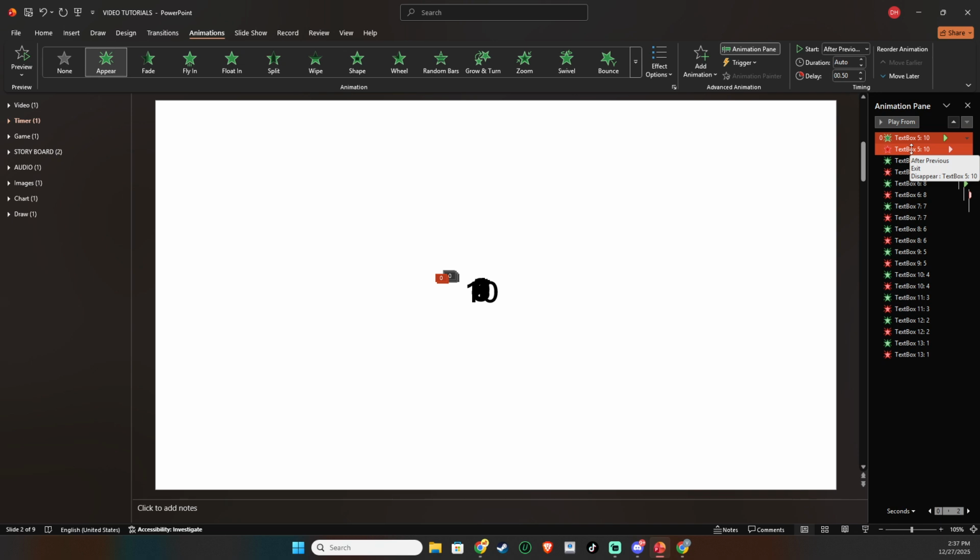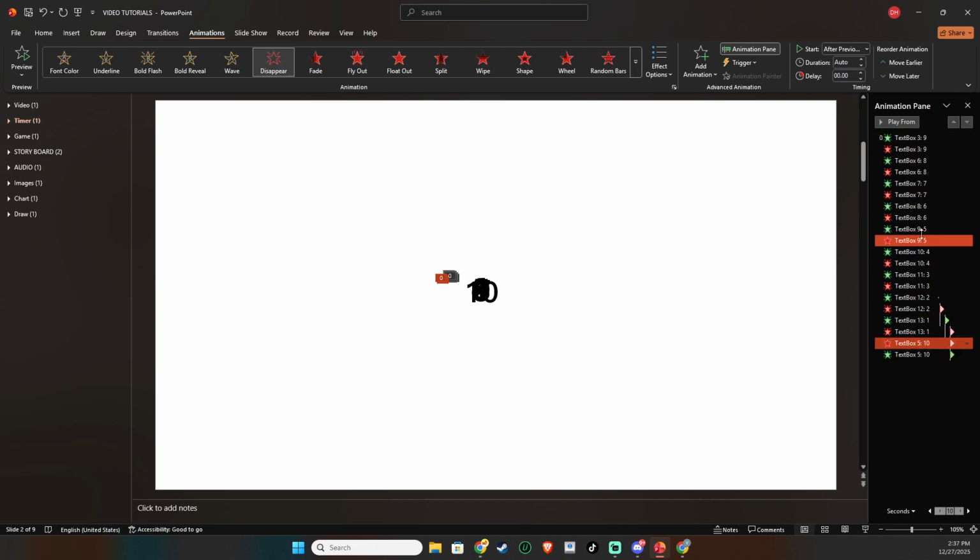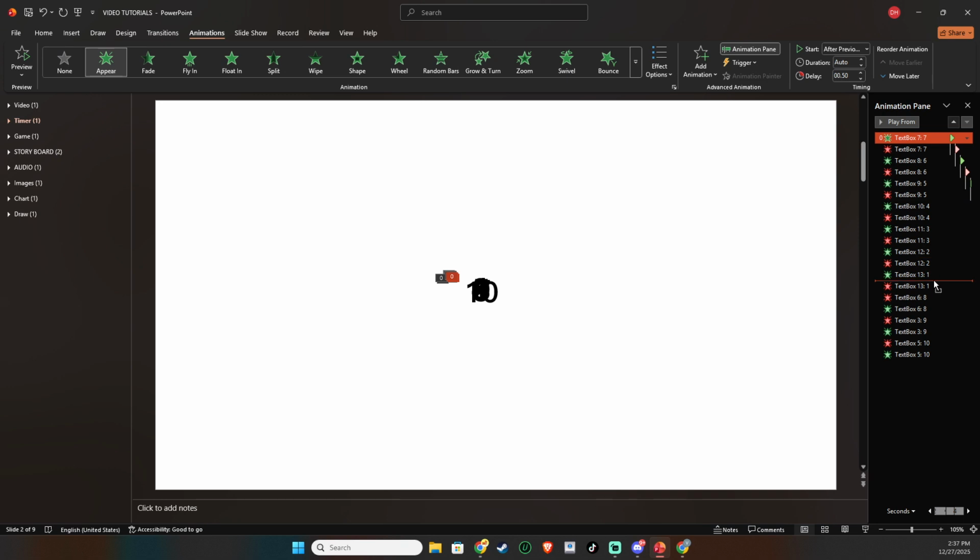Now, reverse the sequence by manually reordering. With the selection highlighted, click and drag the group up or down in the animation pane until the items appear in the opposite order. Watch the numbers update as you move them, which confirms the new sequence. If dragging feels imprecise, you can also right-click any selected animation and choose Move Earlier or Move Later. Repeating those commands nudges the selection up or down until you've flipped the order.